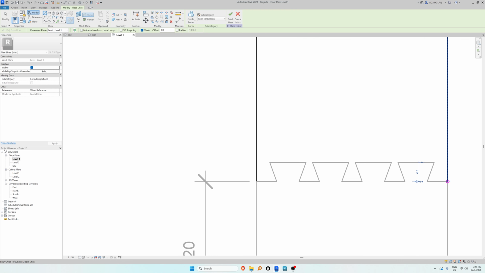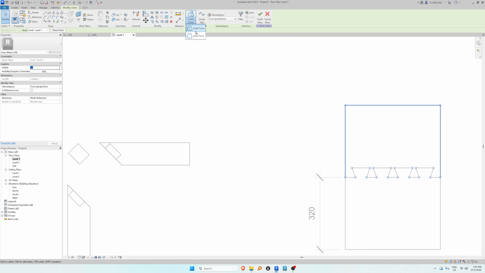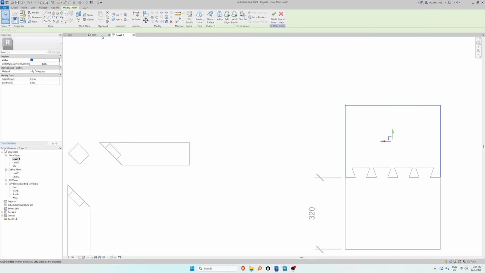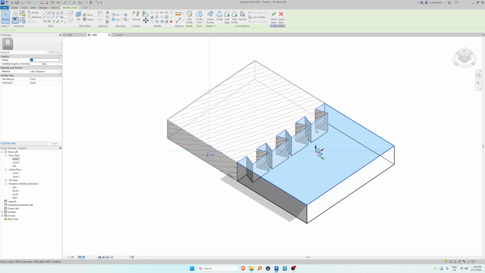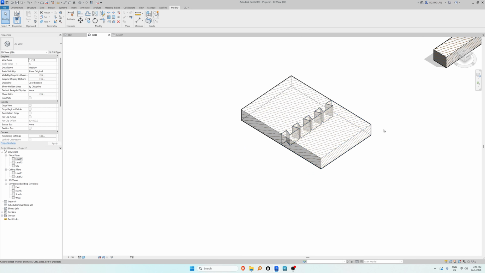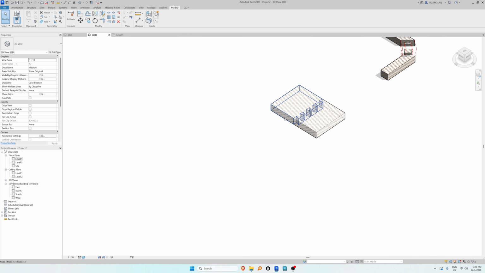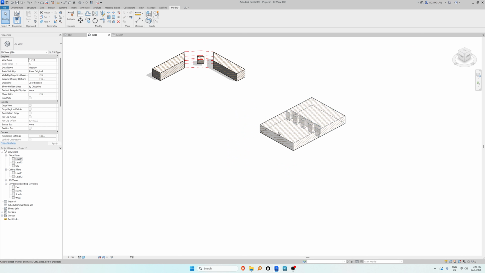So now you have this shape. Select it, create form, solid form. Go back to your 3D. Just make sure they are the same height, which was 80. So 80, 80. Once you do, you click on finish. You'll have your joint thing, right? So you should have something like this.